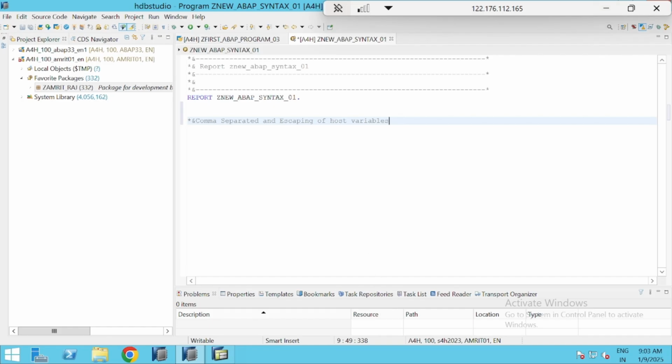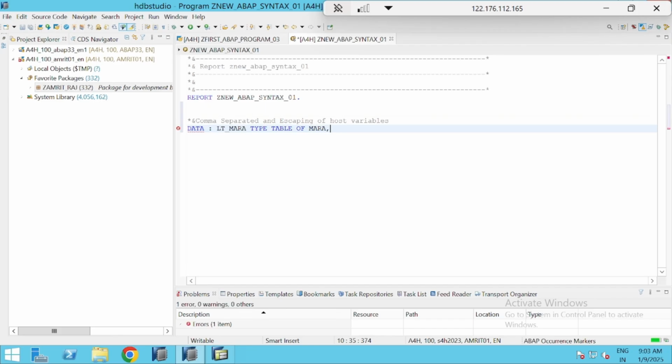So here, let's say I have to write some program. I'm going to simply write for the Mara table: LT_Mara type table of Mara. This is how we were writing earlier. Then the work area, if I have to declare it: LS_Mara like line of LT_Mara. Now, instead of directly going for it, never use star, I will use the column names.